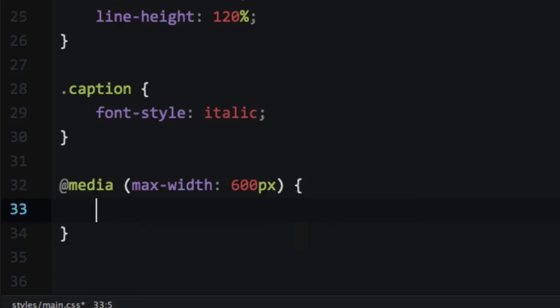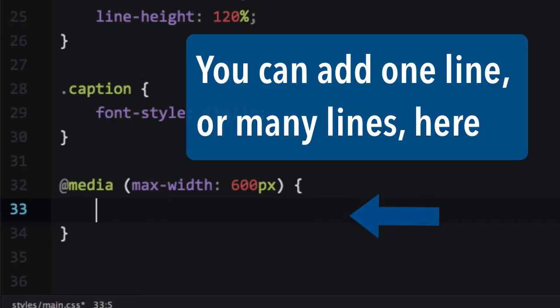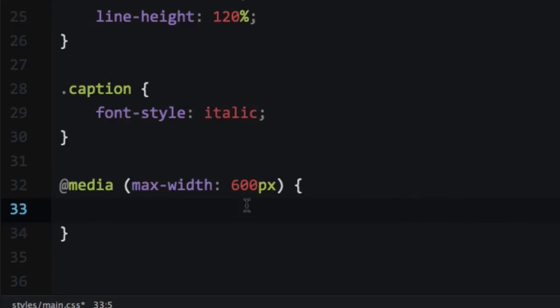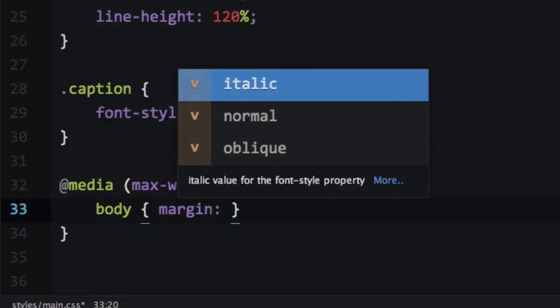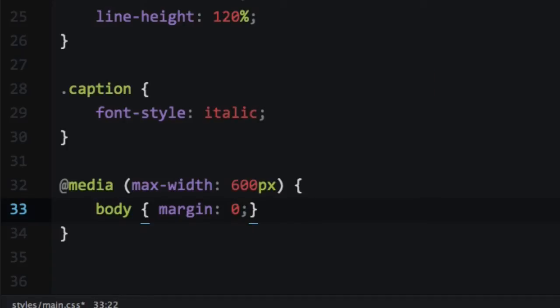You need to have your curly braces. And then in here, you are going to put the complete declaration for any selector that you want to change. So you're going to have the selector name, and then which properties are going to change. Just like I would type it in my normal CSS document, I want the body selector to have a difference, okay? And then what property do I want to change? I want the margin on all four sides, top, right, bottom, and left, to be 0. And don't forget your semicolon.